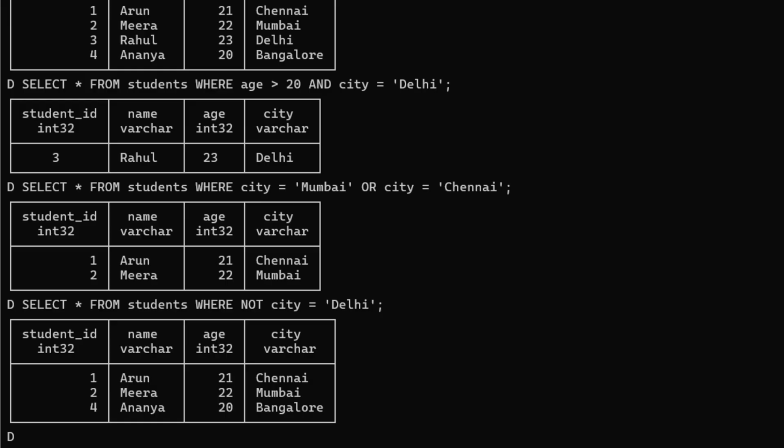As a recap, let's go through and, or, and not. And means both conditions must be true. When it comes to or, at least one condition must be true. And not is a reverse condition. In the next episode, we will learn about like, in, and between, which make filtering even more powerful. I hope this topic is clear and have a great day.